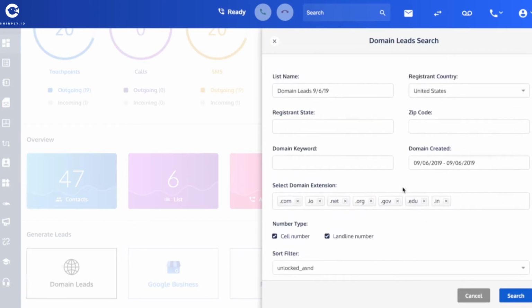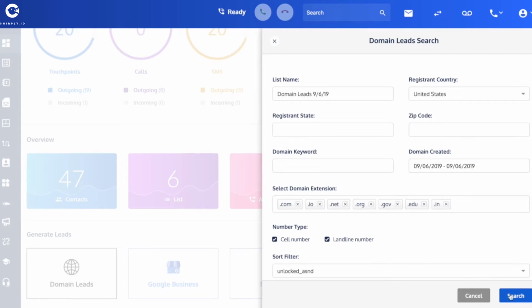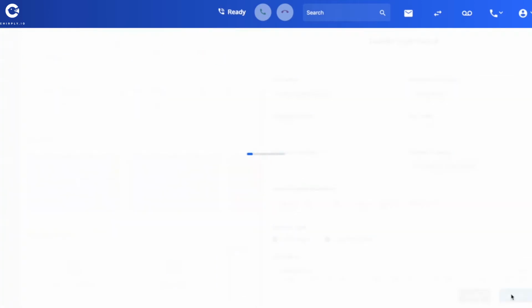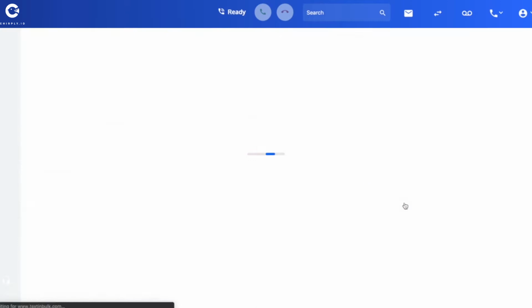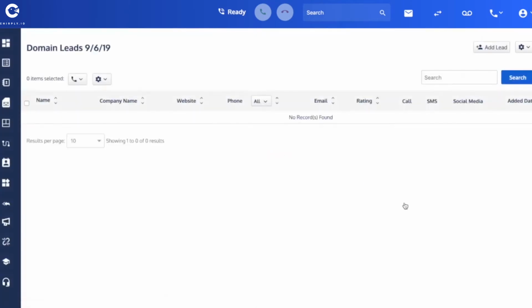And you can review what you've sent here. And as I hit search, the software will create a new list in my lists, and it will begin populating it with people from the publicly accessible domain registration Whois database according to my criteria, and start filling them out. So if I hit take me there, sometimes it can take a little while for these names to start populating. So unsurprisingly, I haven't got any records right now.